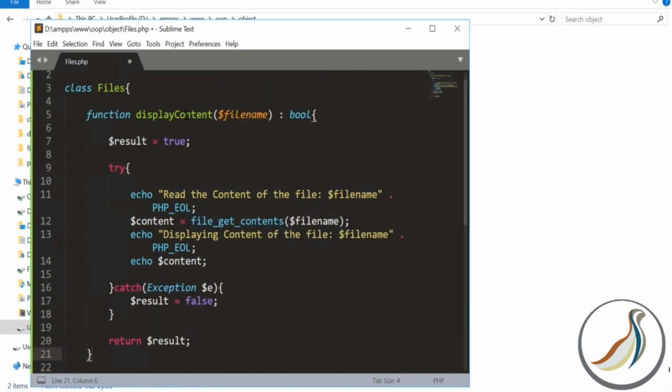So we have created a method called display content, which has a variable called result, which is true or false. If there's some problem in reading the file, you make it false and you return it. If everything is successful, it will print the content of that file. The method is called file_get_contents, store it in a variable, and we'll print that variable. And it will return a boolean value.